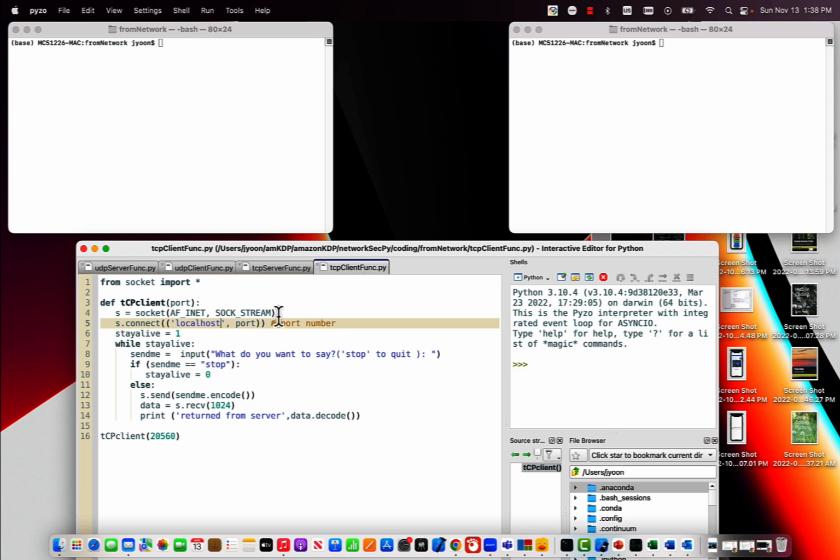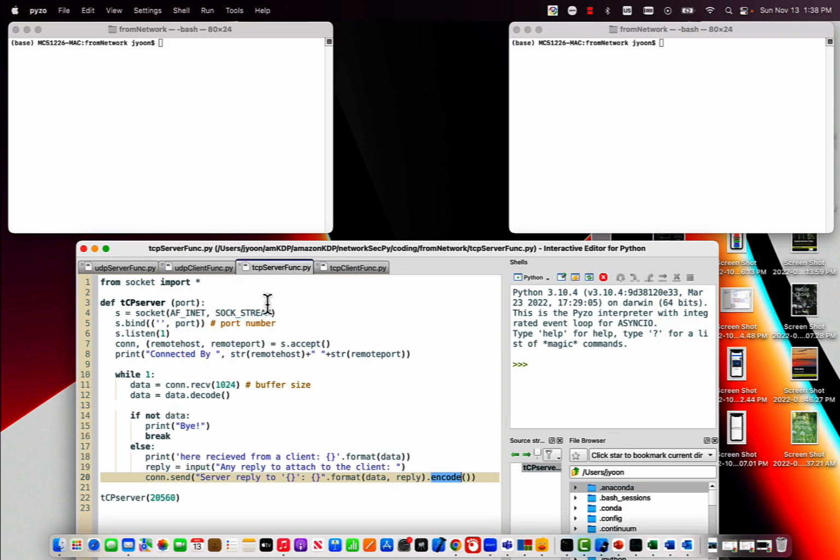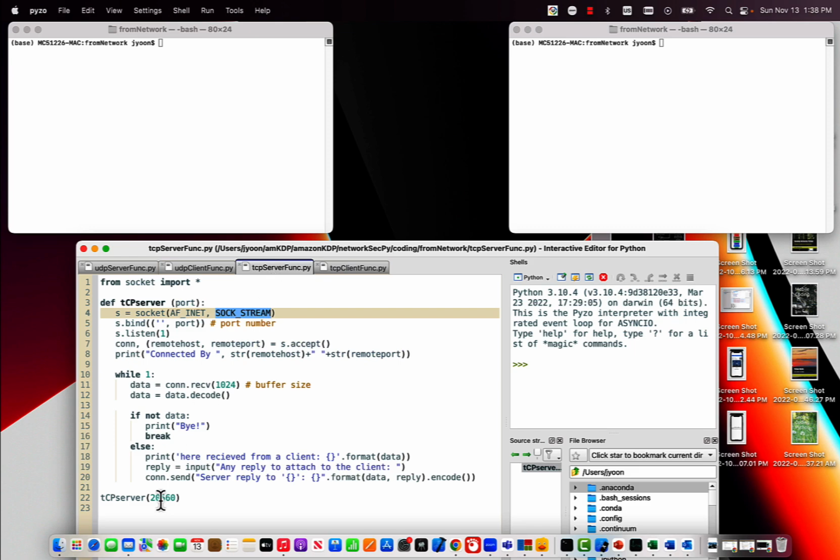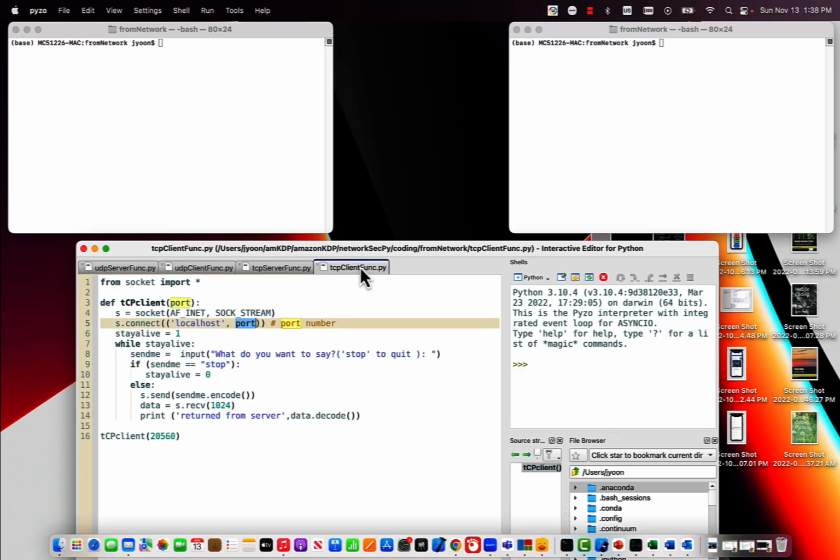TCP client, same thing. It needs to create a socket in the same family, sock stream, like the TCP server, sock stream. And then connect. Remember, TCP is connection based. So when the TCP client needs to connect, it uses the IP address and port number. That port number is the same port number that the TCP server opened and bound. So use that.